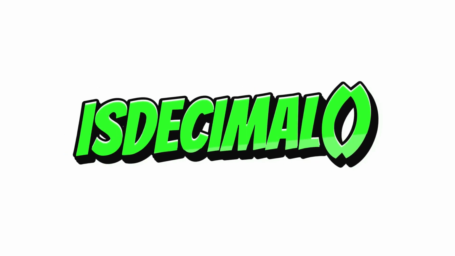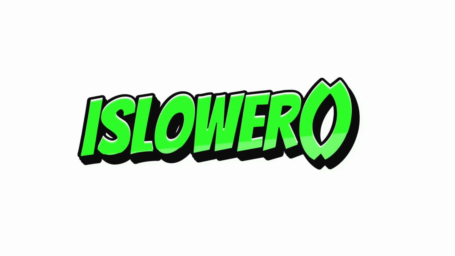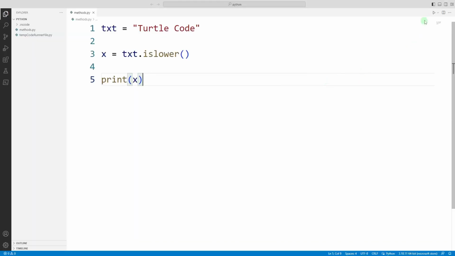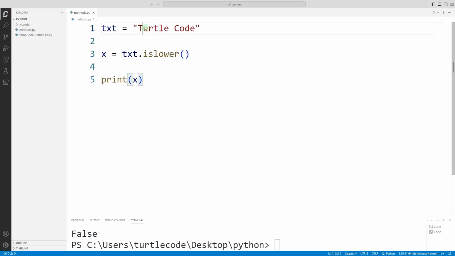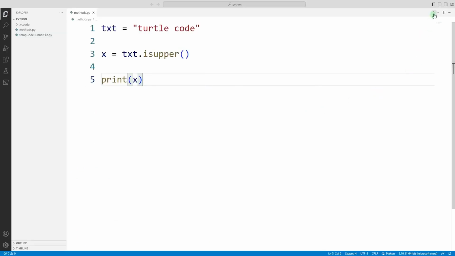Let's take a look at the isdecimal function. Checks if the variable is decimal. Let's take a look at the islower function. Checks if all characters in the string variable are lowercase. Let's take a look at the isupper function. Checks if the characters in all the variable are uppercase.